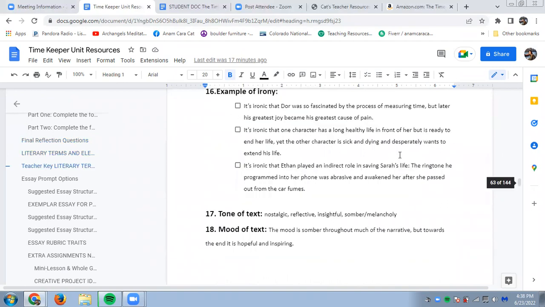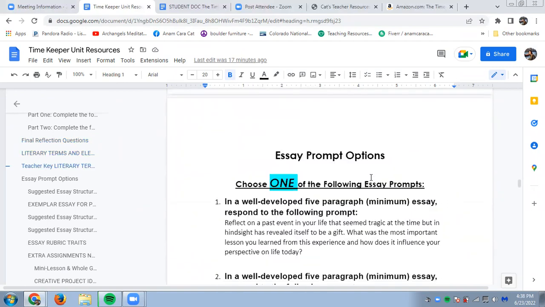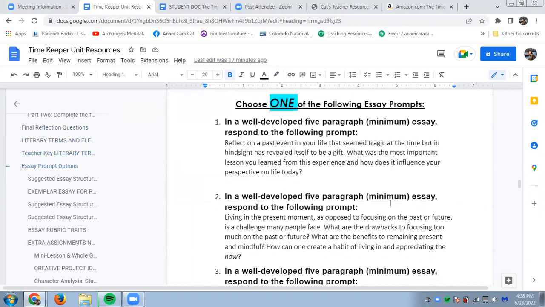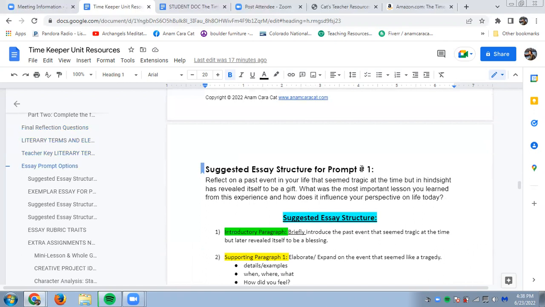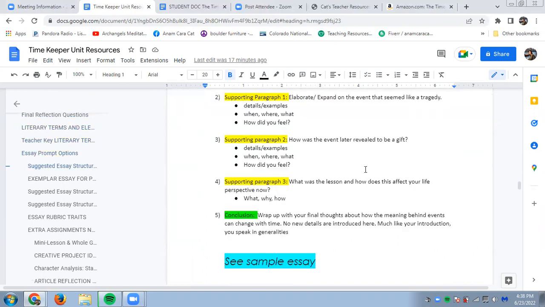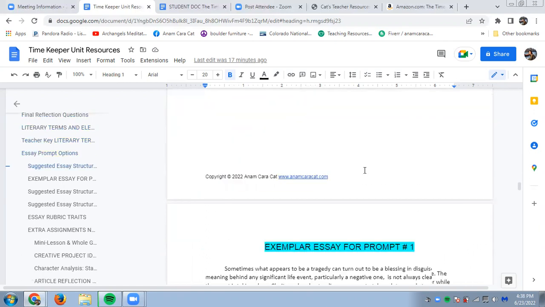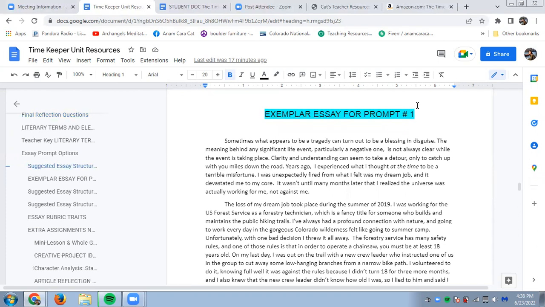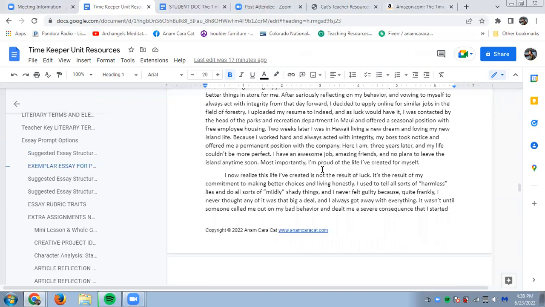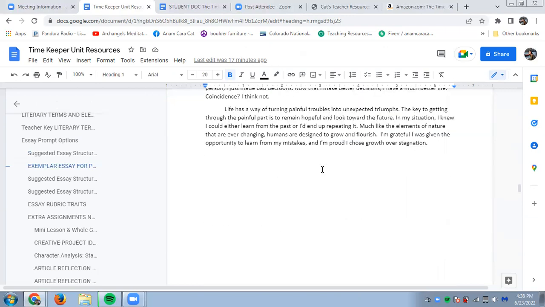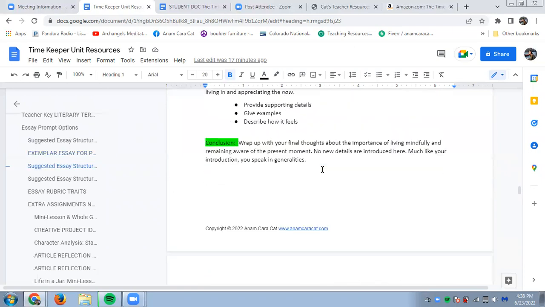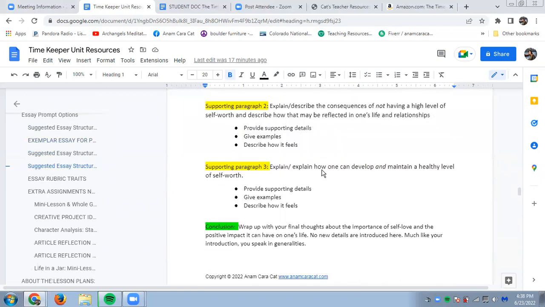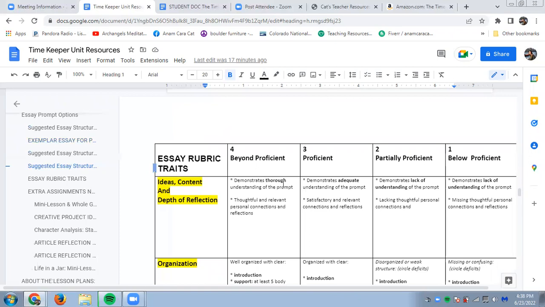And if we keep going, I have 3 essay prompts within this unit. And then I provide an essay structure guide for each of the 3 prompts to help the kids with structure if they need it. I also have an exemplar essay for prompt number 1. This is a complete 5-paragraph essay that you can review with your kids, which is super helpful. Here's another essay prompt guide for the other 2 prompts. I have an essay rubric.